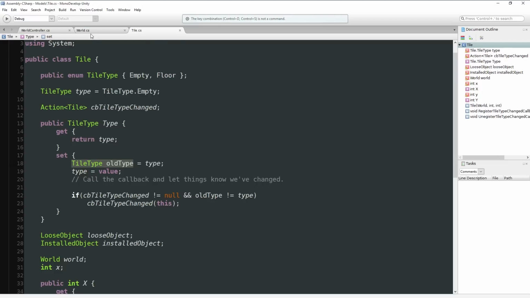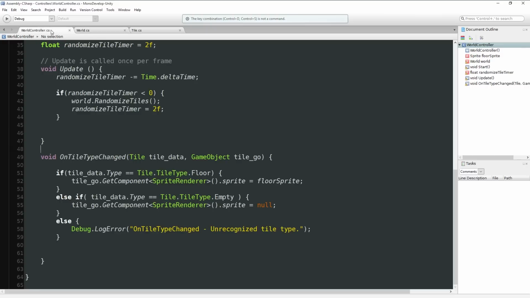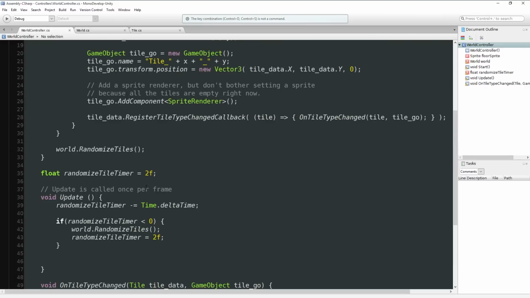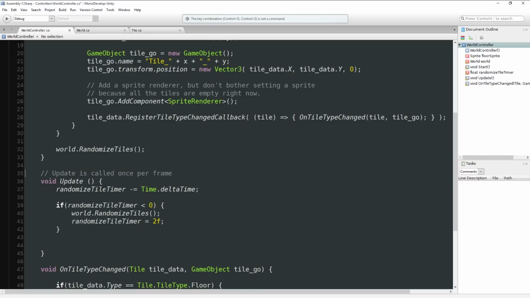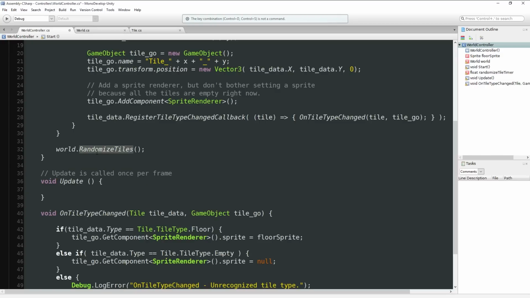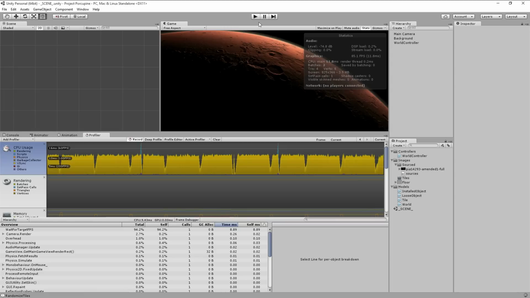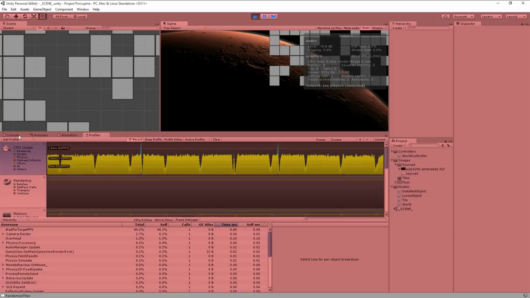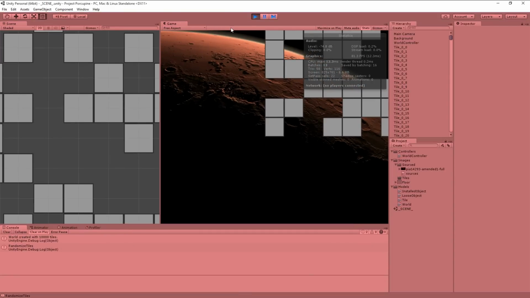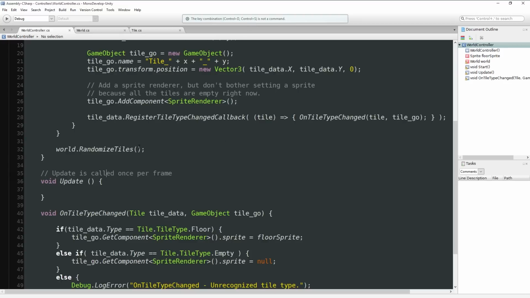So I don't know. Anyway, now we're in pretty good shape. Whenever a tile changes, the visuals will change automatically. Easy peasy. We don't have to randomize the tiles every 2 seconds. Let's actually remove all that code. We'll randomize it once, because why not? Right? That still works. Everything is groovy.